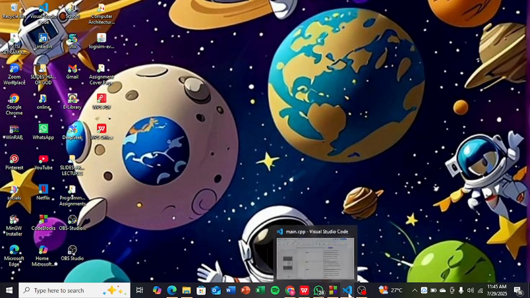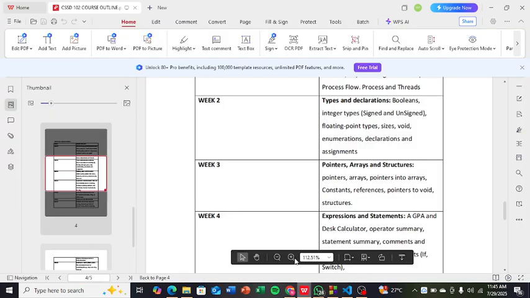Today we are taking a class in programming and let's see the scheme of work we have today. So we are starting with types and declarations where we look at Boolean as a data type, integer type, signed and unsigned, floating point types, sizes, void, enumerations, declarations, and assignments. So let's get right into it.